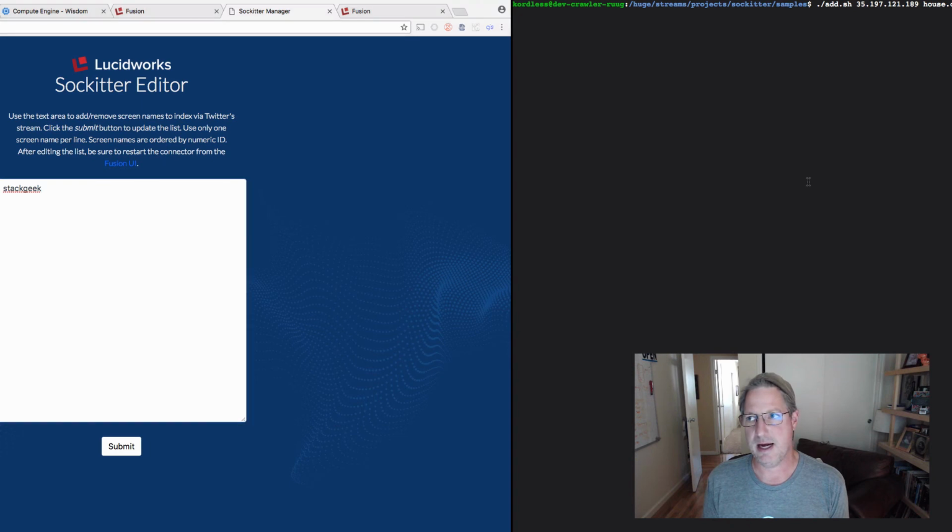And now that I have that, I'm going to run the add.sh file or bash script in the samples directory. I'm going to put in the IP address of the server that I'm going to send the data to, and then I'm going to type in the file name. In this case, this is the House of Representatives screen names, and then I'm just going to hit enter, and then it's going to start adding them.